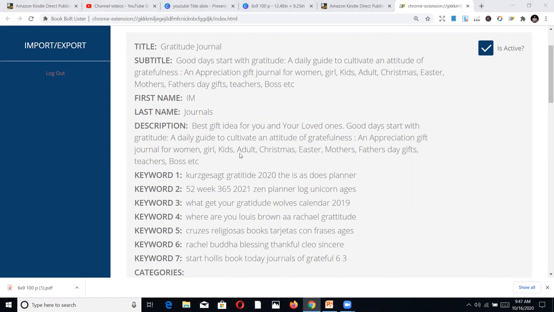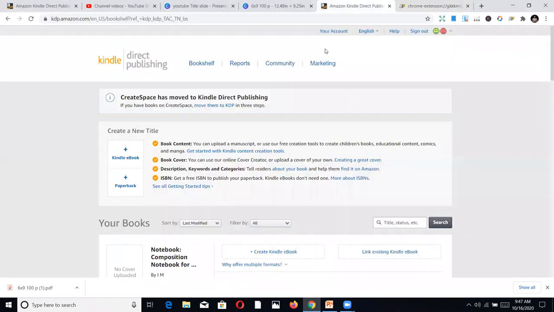But this is my metadata. So you should have all of this, then straight we go to KDP. So this is the KDP interface. Once you log in, this is how it's going to look. And we have Kindle ebook and we have paperback.